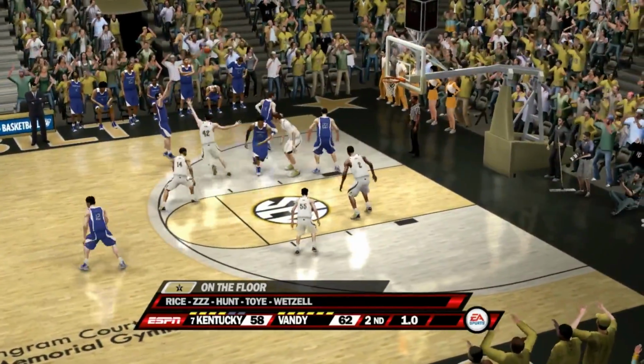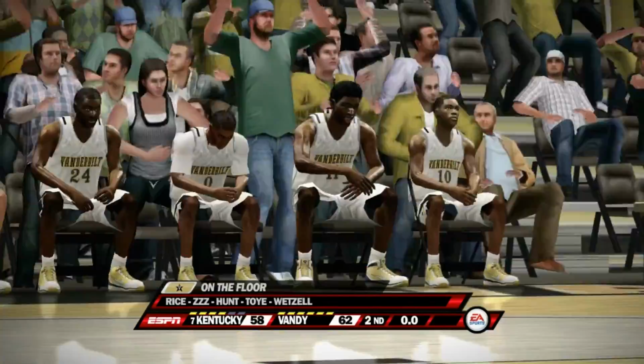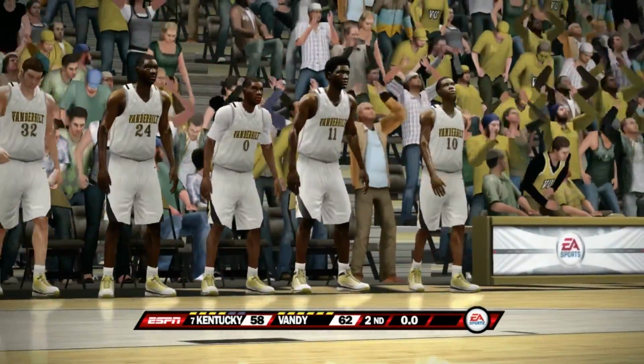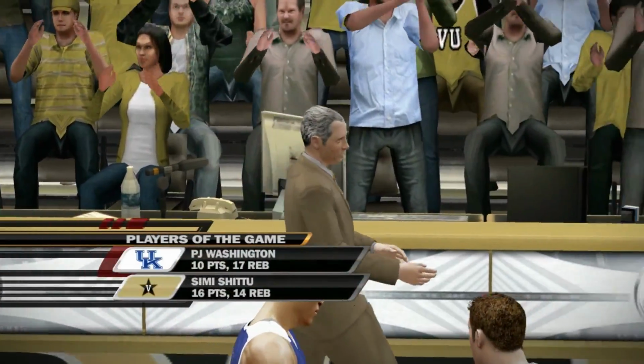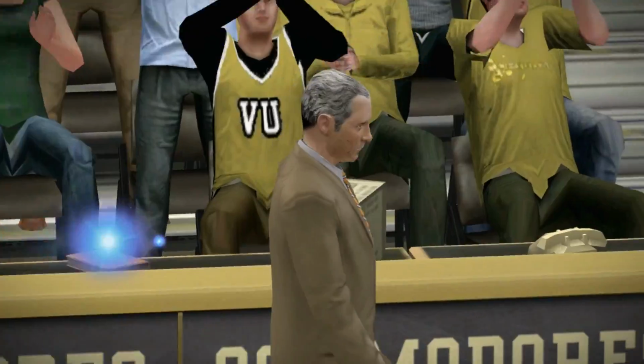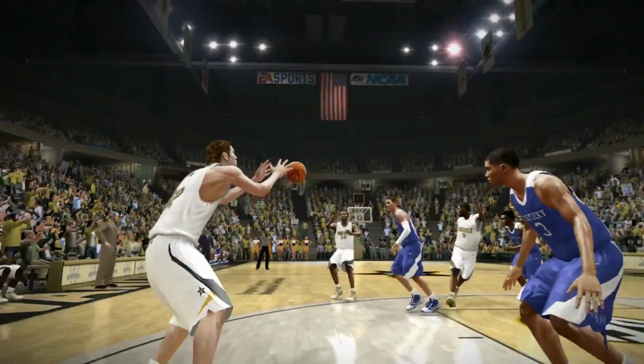Kentucky now running out of time. They take a last-second 3 here. It's no good, and Vanderbilt's going to win it 62-58. Just the second conference loss of the season for Kentucky. They fall to 5-2. A big game there from Vanderbilt as they pull off the upset.